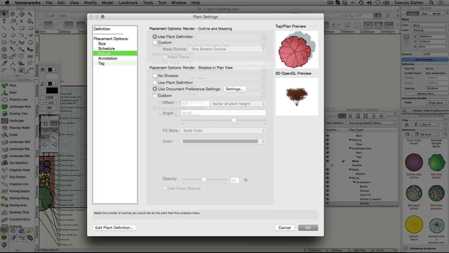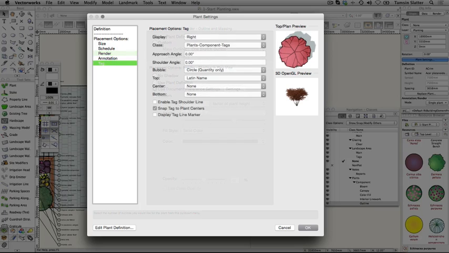Click Tag. Change the following fields, leaving all others unchanged. Display, right. Approach angle, 0 degrees. Tag bubble, circle, quantity only. Tag top, Latin name. Tag center, none. Tag bottom, none. Enable tag shoulder line, do not check.